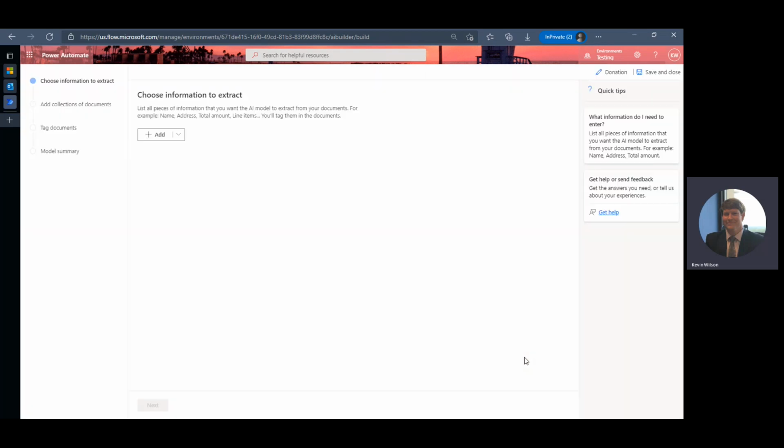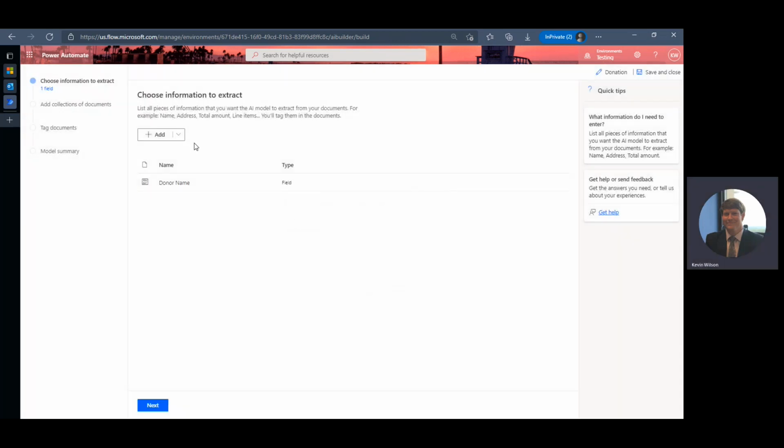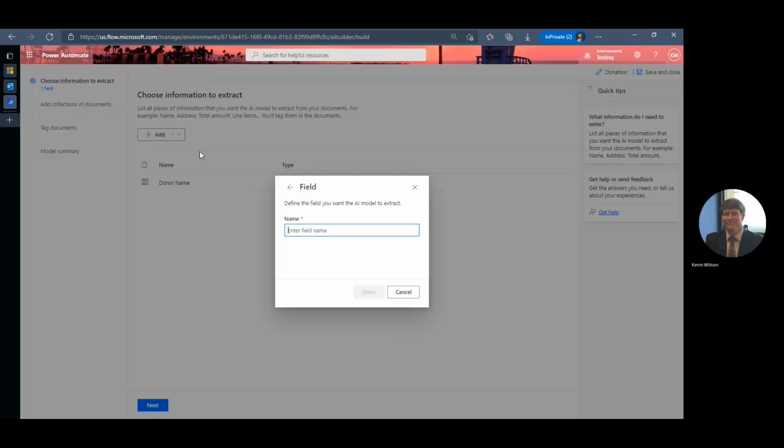And when this creates, it's going to ask me to define the fields or the values that I want to extract from my form. So I'm just going to go off the top of my head here of some of the fields that I want to pull in. First one is going to be the donor name. Next, the business name. This is one of the fields on my form, and this is actually the field that we're going to use to create a new account record.